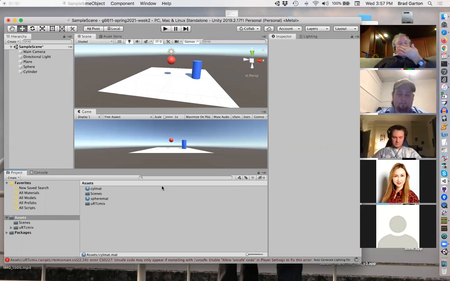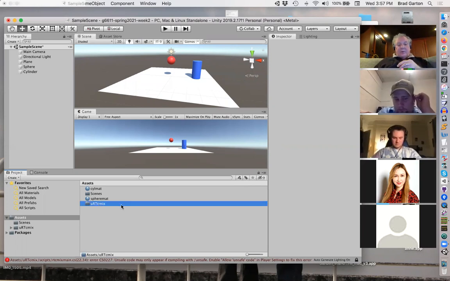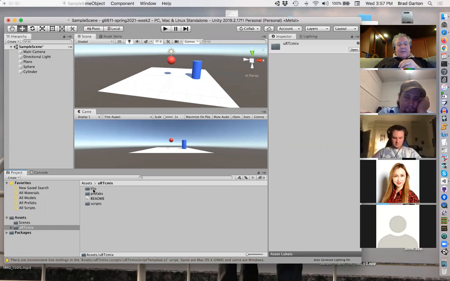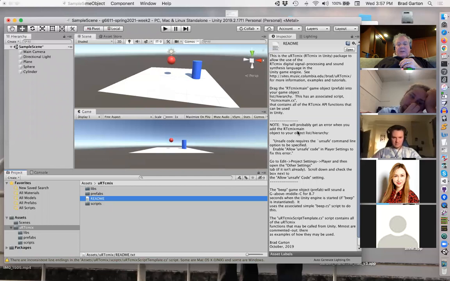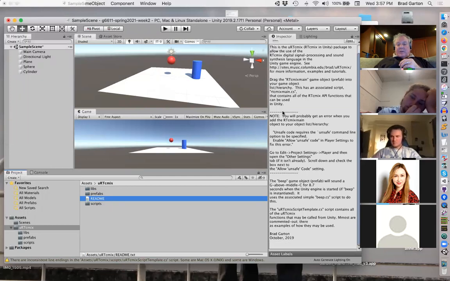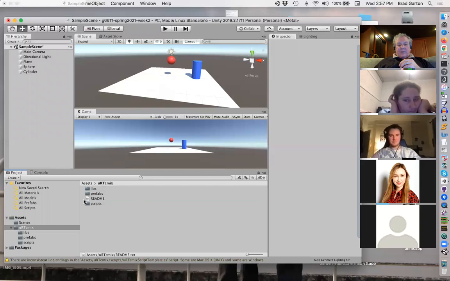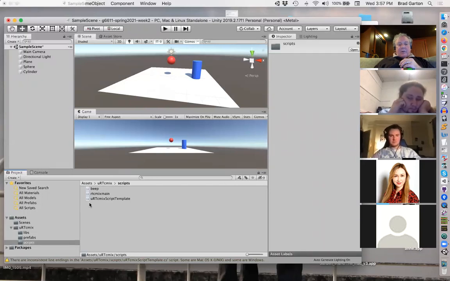Okay, so how do we actually get sound to happen now that we've got this RTC mix stuff there. Notice that it did put a folder here called URTC mix, okay? We're going to click on this folder, and inside we're going to see some stuff, okay? There's libs. You don't need to look at that. That's basically where the RTC mix libraries are that work on Macintoshes and Windows. The README tells you stuff about it, and it also tells you how to fix that unsafe code problem. Scripts we're going to look at in a little while. These are the scripts that we use to actually make sound.